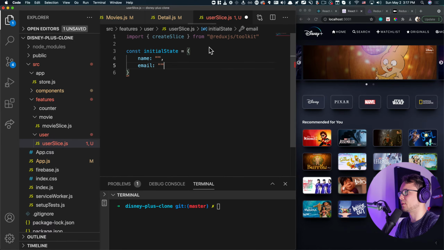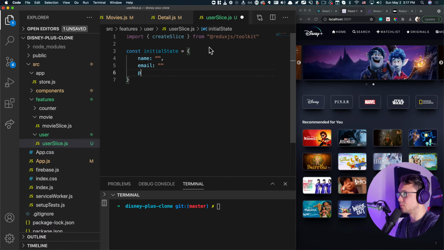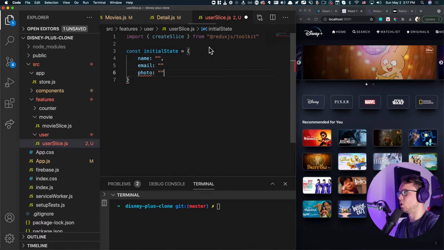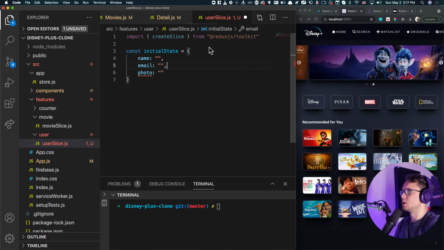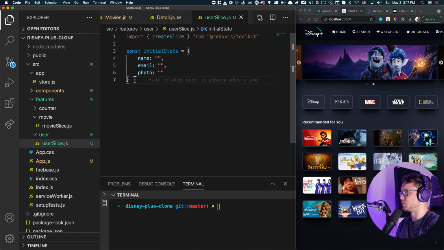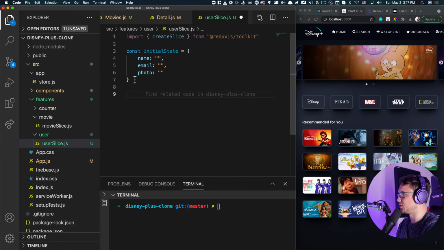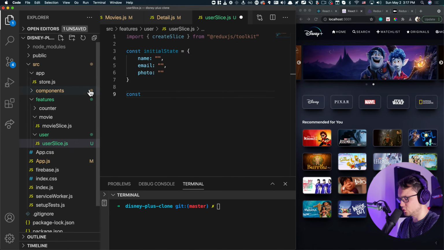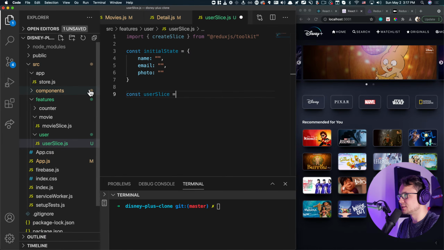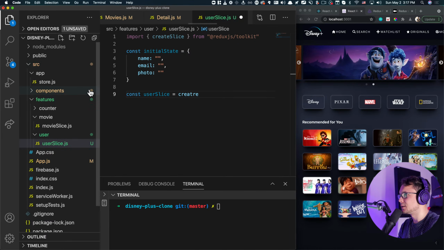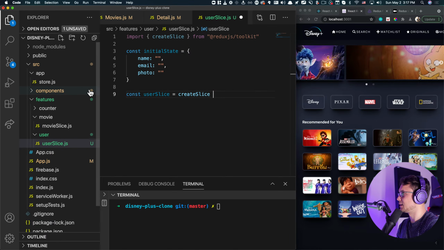Right? Also nothing. And then we're going to save photo. That's the photo of the person. Three things. Once we got that, let's go ahead and create a slice. So we'll say const userSlice is equal to createSlice.